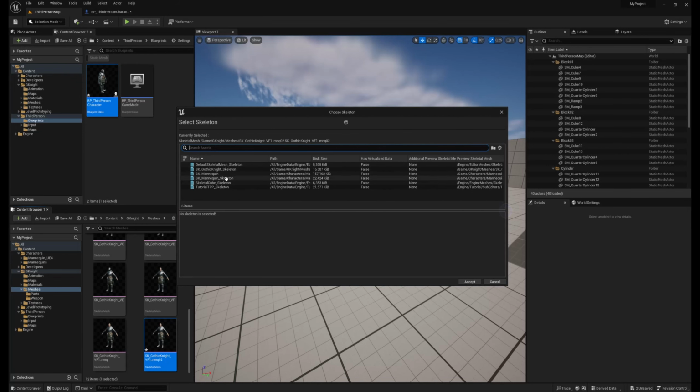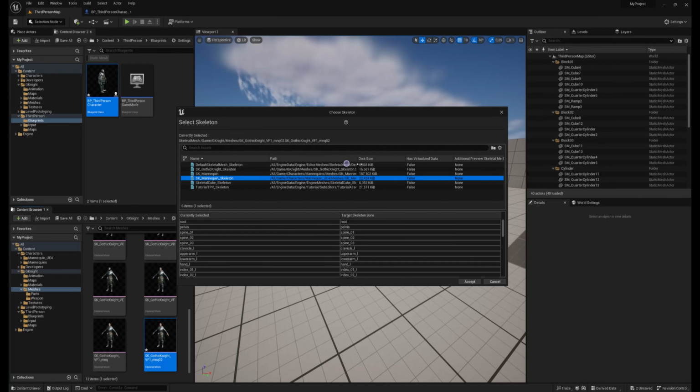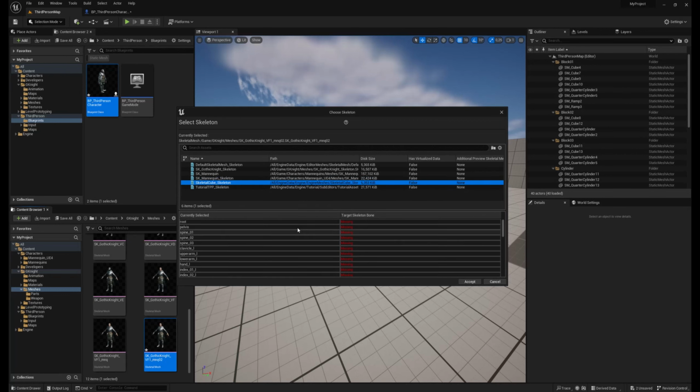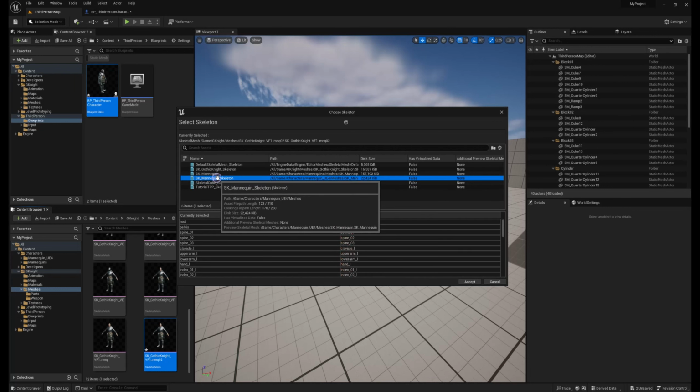Then you have to find your mannequin. I'm using the second one, the mannequin skeleton, because it's the mannequin for UE4, and you see we have the same names of the bones of the skeletons. If you choose a different one and the names are not the same, it will not work. So I'm using this one, accept.